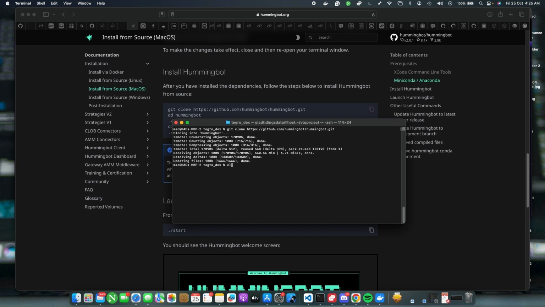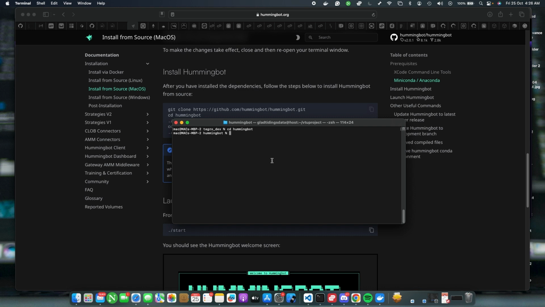Okay, this is done. We are going to be navigating into the Hummingbot repo, Hummingbot folder, I mean. So now we are inside the Hummingbot folder. So for a better view, I will be opening this up on VS Code.